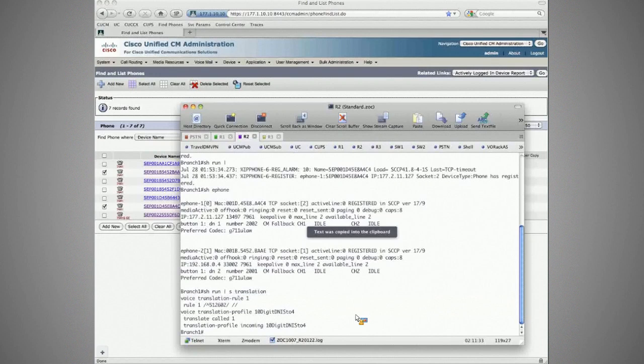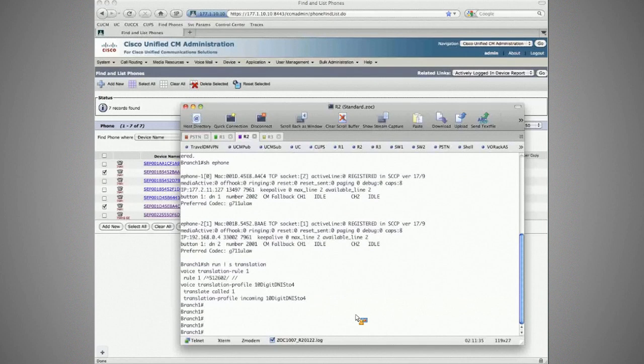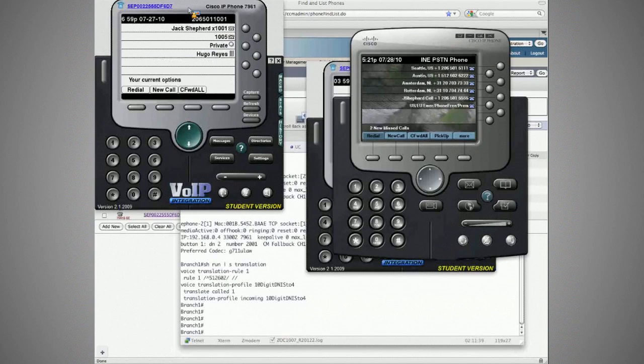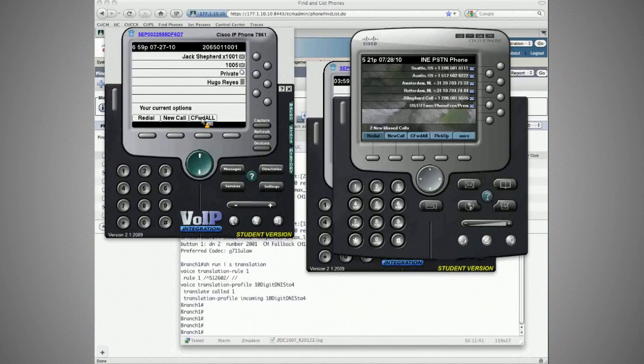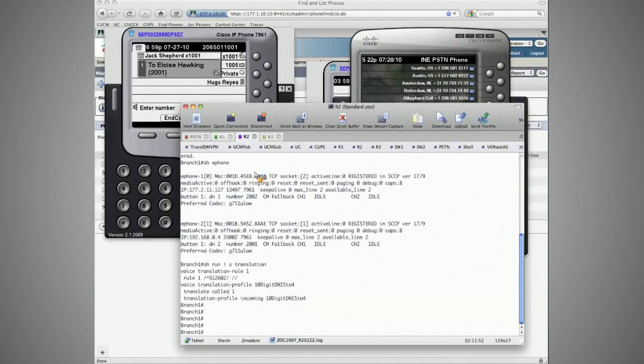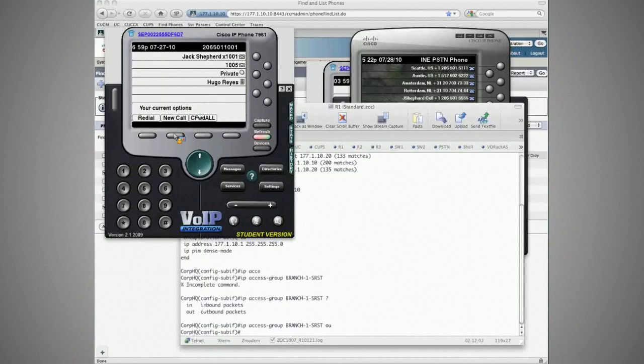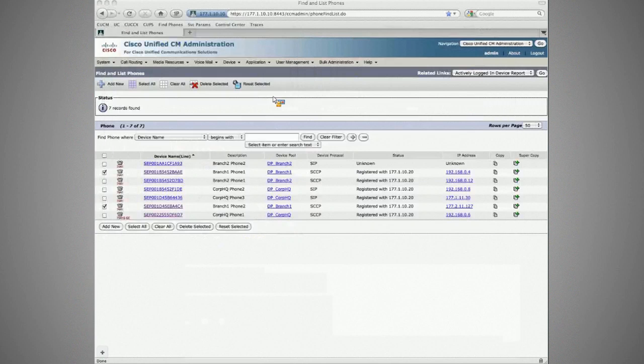And I've actually already got a voice translation rule that's going to handle inbound calls, and it's applied to the voice interface. So now, if we have a phone, let's say a standard phone here, that tries to call extension 2001. Okay, it's ringing busy. Let's try that again and see if it works this time.